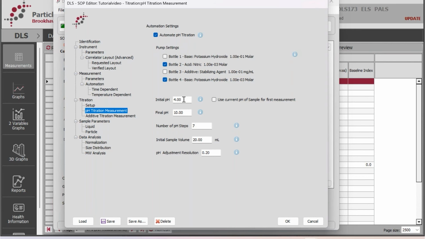We are going to set our initial pH, our final pH, and the number of steps. The increment is the difference between the initial and final pH plus 1, divided by the number of steps. We are also going to input the sample volume that has been placed in the sample cup used with the BI-ZTU. Lastly, update the pH adjustment resolution. Brookhaven Instruments recommends a value of 0.2, however this can be changed as needed.